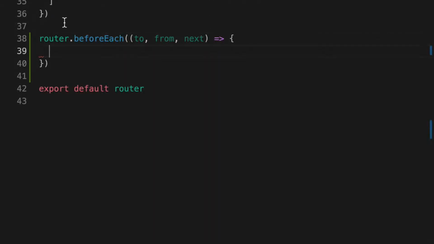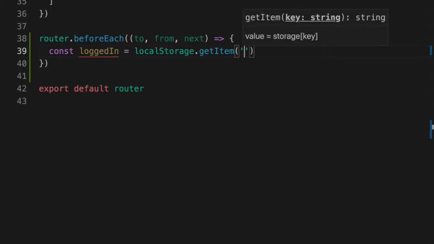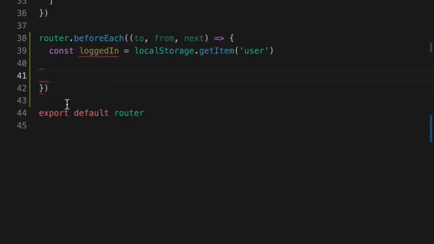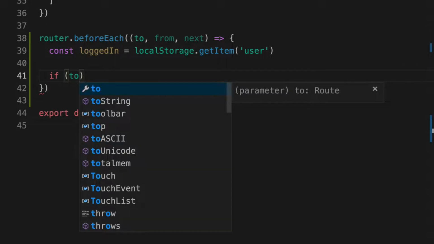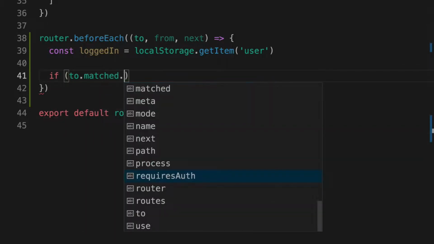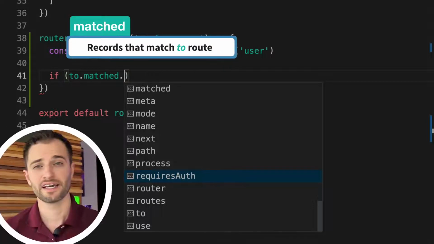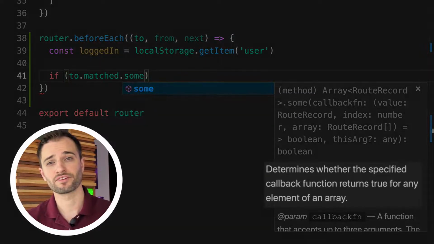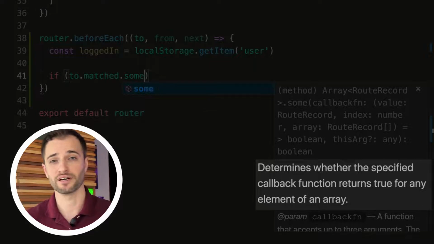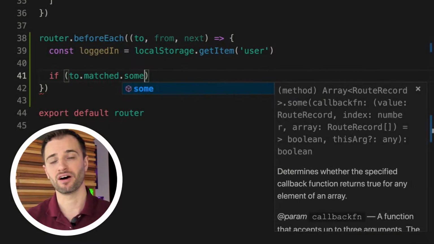Inside of here, we're going to check if our user is logged in or not, and we'll store that in a const called loggedIn, which will go into our local storage and get the item by the name of user. Now here, we need to check if any of the routes that match our to routes contain the meta property requiresAuth. We will say if the to route, then we'll say matched, which will give us an array of the records that match that to route. Then we're using the some method to iterate over that collection of routes to see if one or more of them has a meta.requiresAuth property on it.